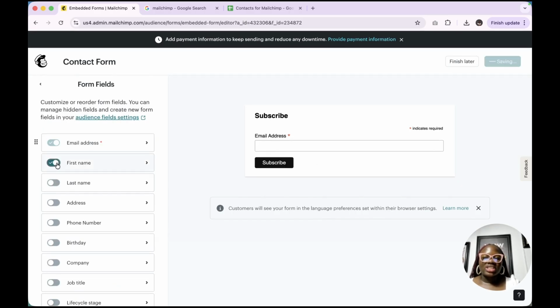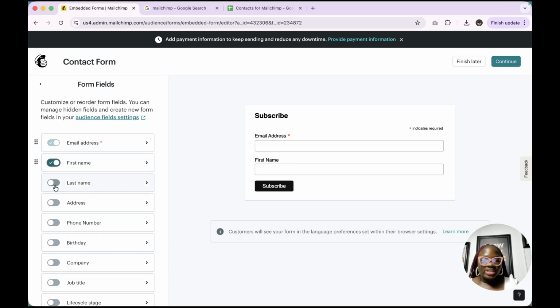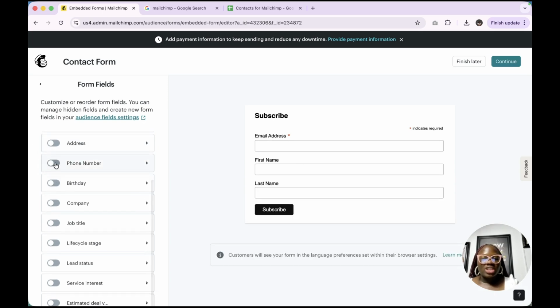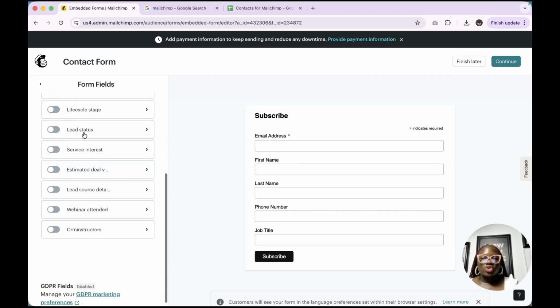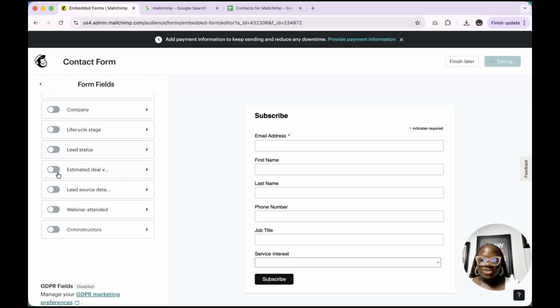So we can also say that we want to get in their first name, their last name, we need their phone number. We can also say that we need the job title. You just need to toggle on all of the things you need for this particular form. So let's say we need the service interest and we need the lead source.